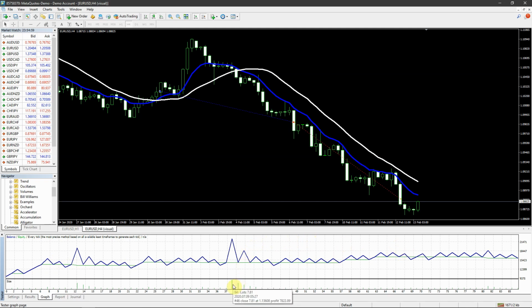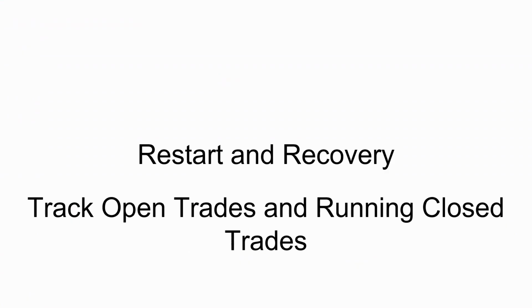But these trade sizes, 7.81 lots here, is the biggest trade size that we made with the non-netting approach, where 4.32 was the biggest size for the netting approach. The next variation I want to introduce is restart and recovery.